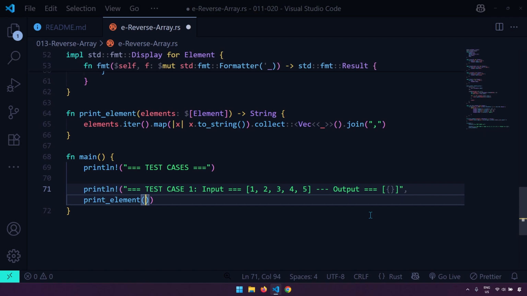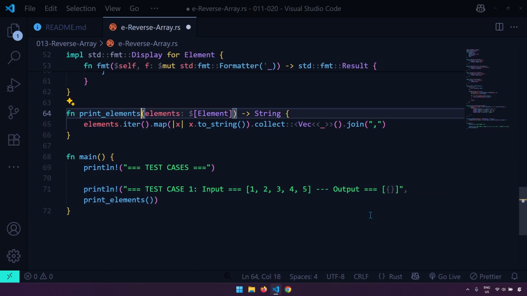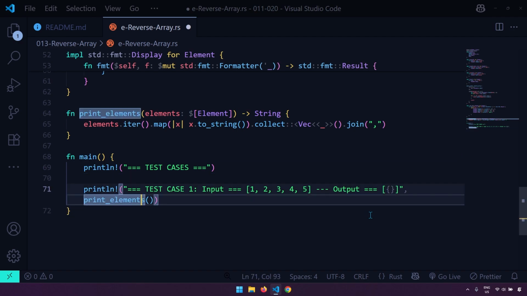So where is our macro? Now keep in mind, this print elements, or should I call it elements? Yeah, I should call it print elements. This is going to accept a slice, right? So there we go. And then let's call our macro reverse array. Now this reverse array is a macro, so you need to pass in that exclamation mark. And then where is your array? So it's 1, 2, 3, 4, 5. That's the first case.